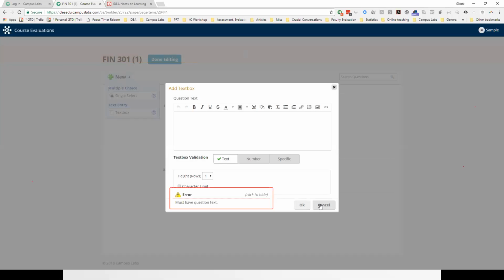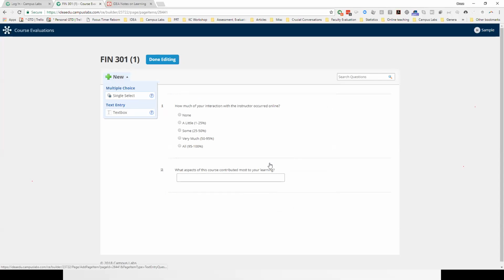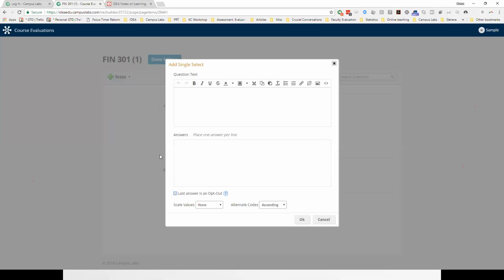And you'd click OK once that was done. I'm going to click cancel to back out and not add one. Same thing for the single select. If you wanted to add one of those, you would click in here, add the question text above, and then add your answers down here in the second box. You can see that it specifically asks you to place one answer per line. So if you have 5 possible responses, you'd have 5 lines there.